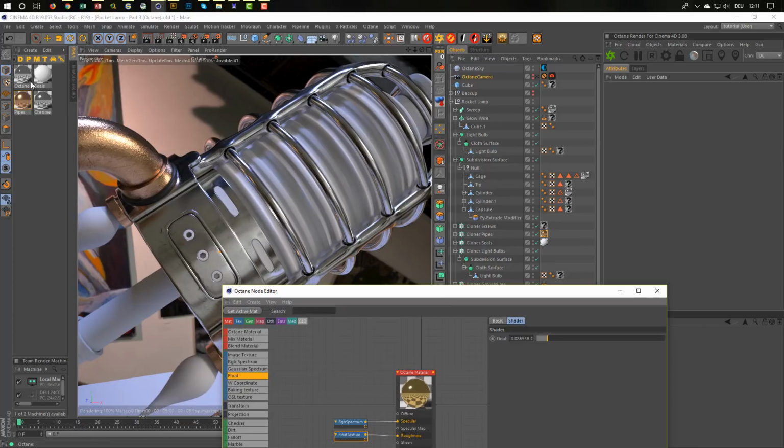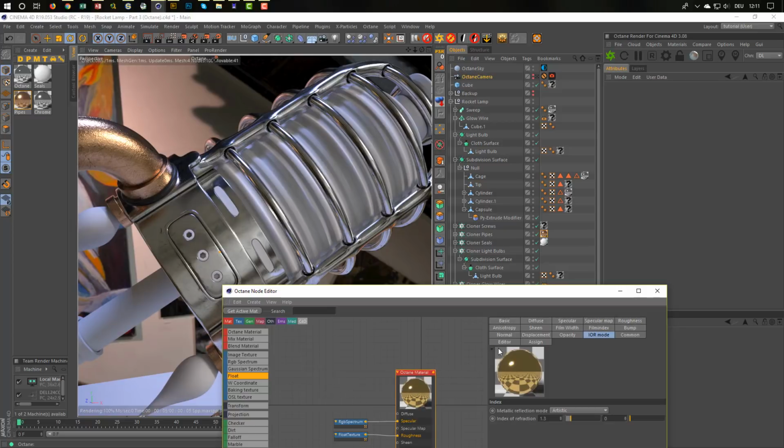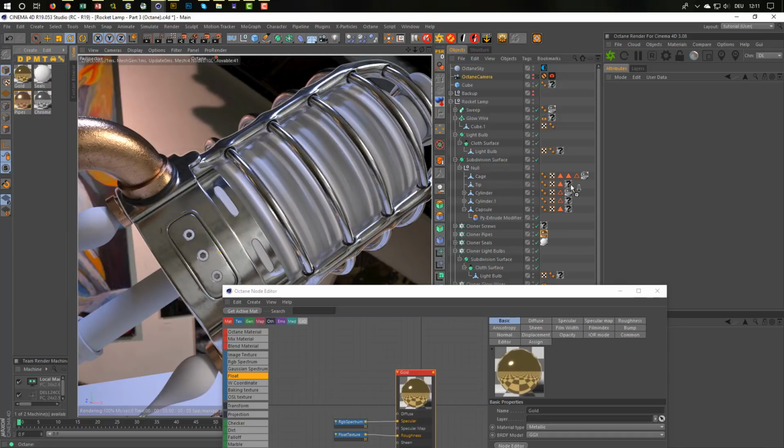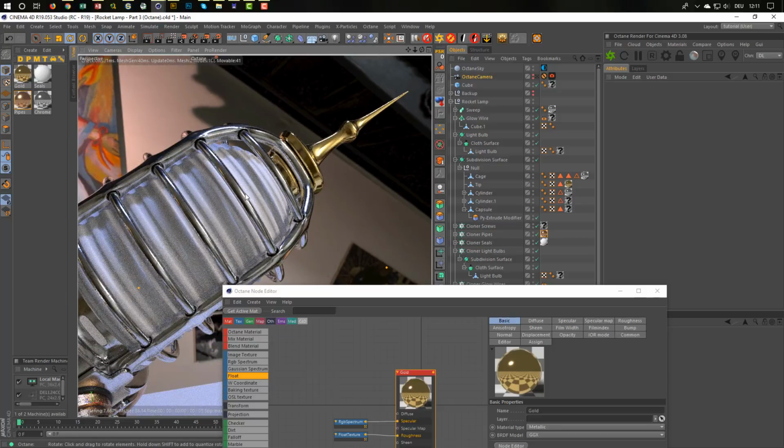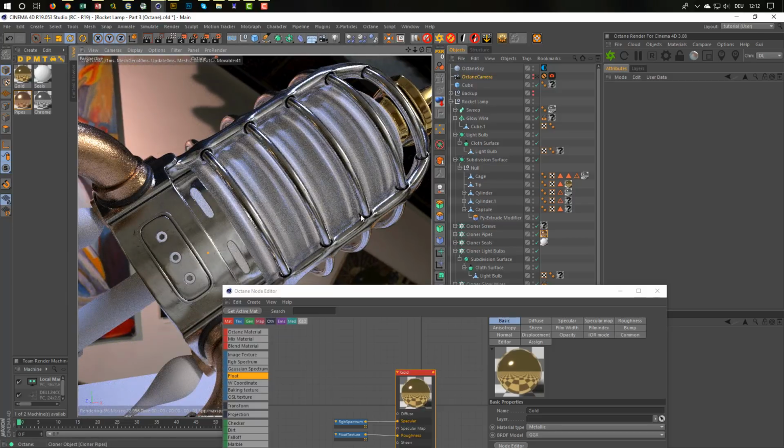So on the tip, this is the gold material. So, good. Now it updates here. So on the tip, let's see if it's correct. Yeah, it's on the tip. Yeah, and it looks very nice. And on the screws and on these guys here, these are the cylinders here, I think. Yep, save it.